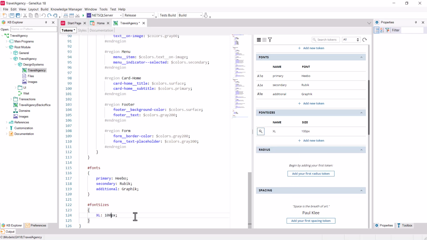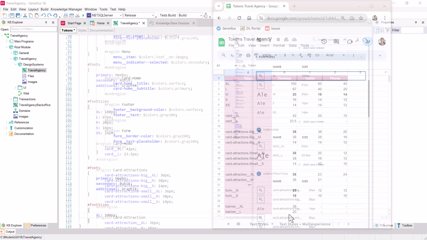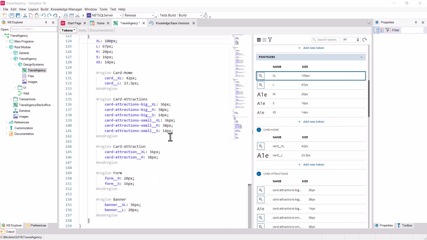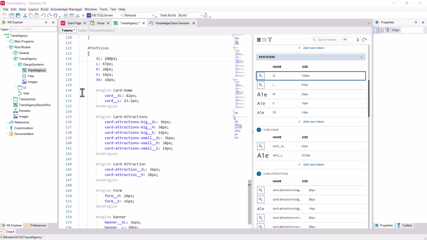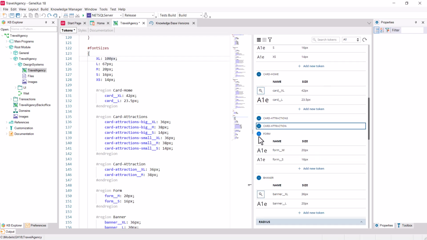Then, from the final result of the analysis that we had made in the previous video, and that was expressed in this spreadsheet, we can enter these tokens. As I said, I'll only use the values for desktop in this DSO. Here I copied them all, placing regions, as before, for organization purposes. We can see in the graphical editor that the information is represented like this.